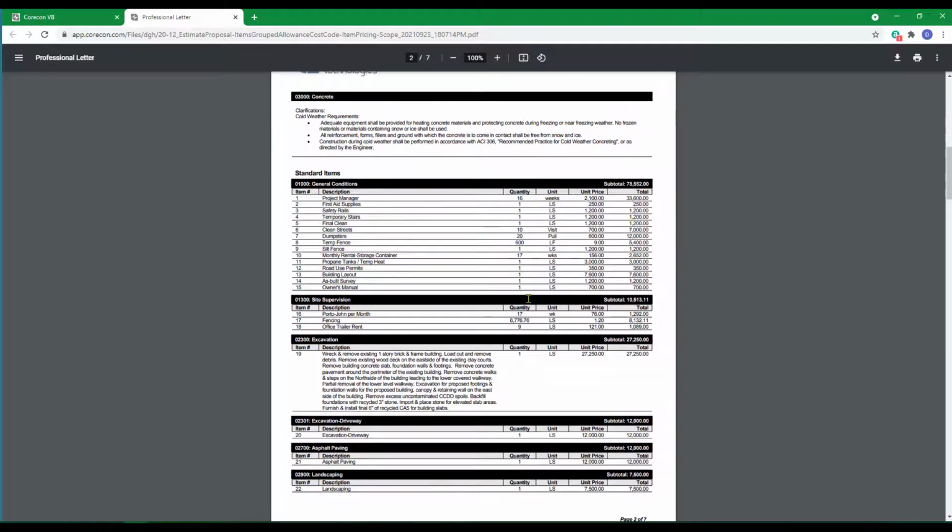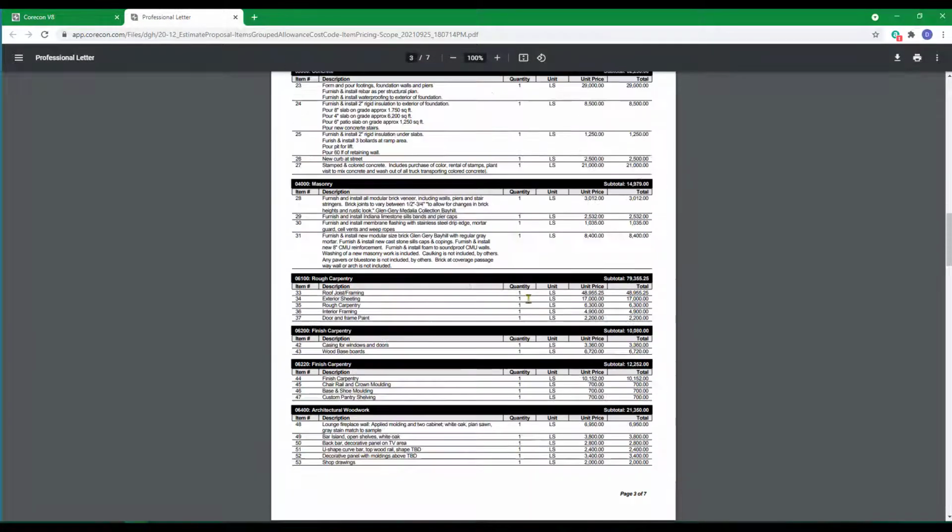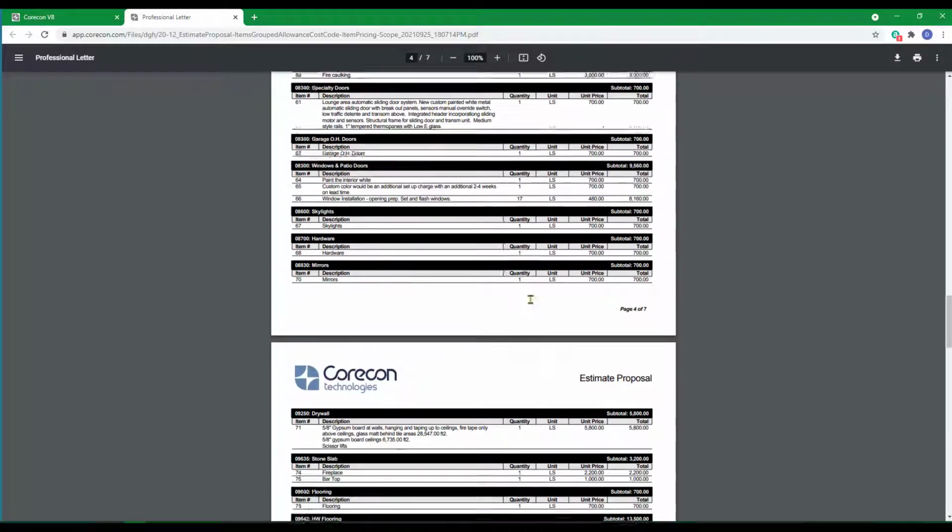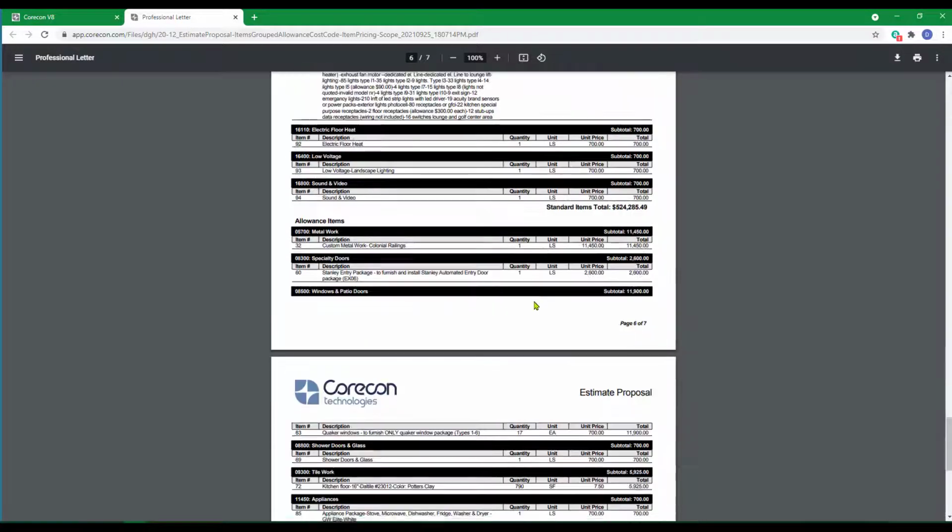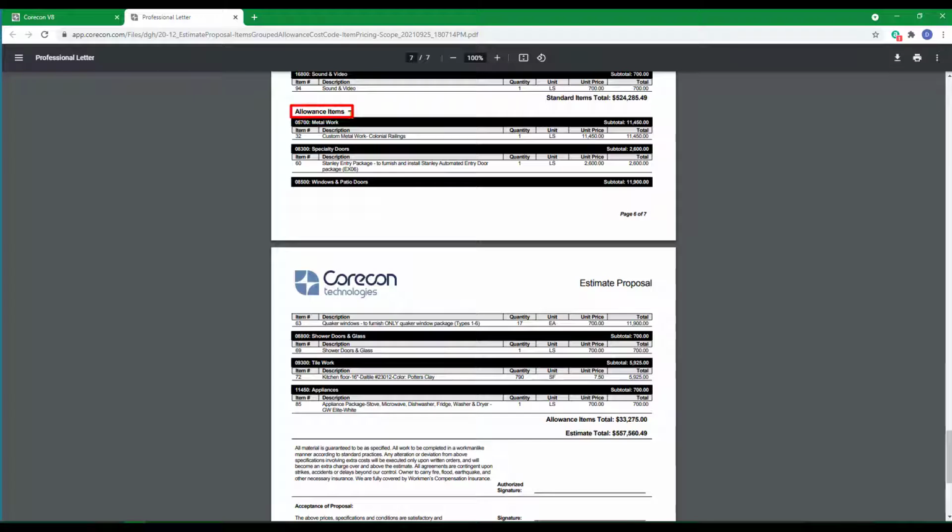You'll see the scopes already included, all the items. This particular type of estimate proposal, if you go all the way to the bottom, has a separate section for allowance items with a separate subtotal. So these would be the non-allowance items subtotal, allowance items subtotal, and grand total.